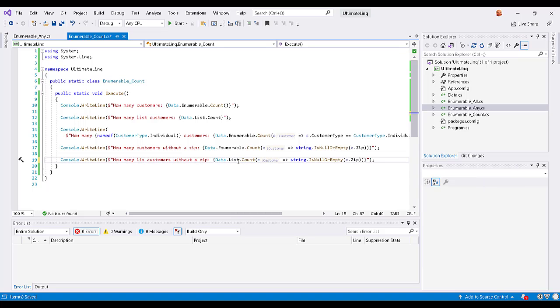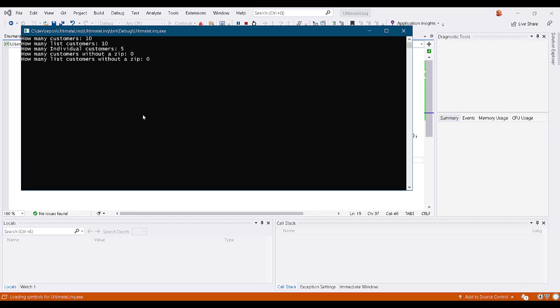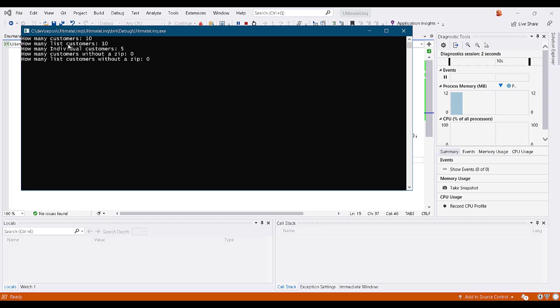So we can just add this here. Let's run this. So we get 10 customers total, and there's 10 customers total in the list as well. That's the materialized version of that enumerable. The individual customers is 5. There are 0 customers without a zip, and there's 0 customers in the list without a zip because it's the same condition, just against a different extended type. And I think that's the key.